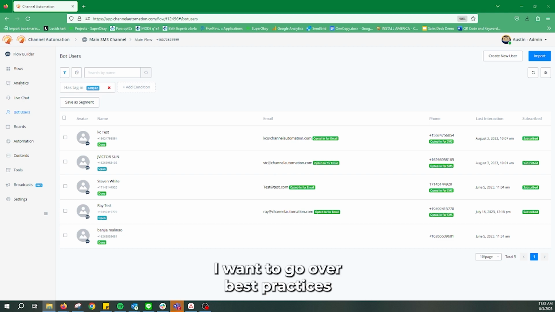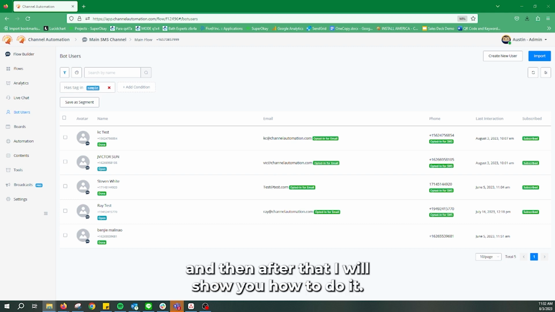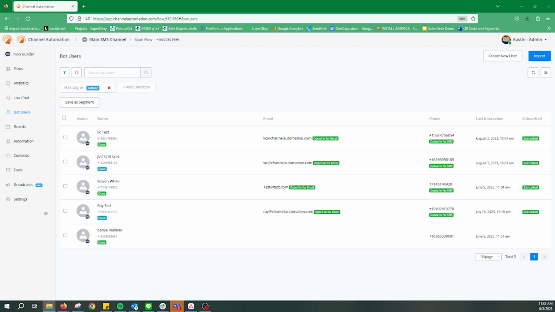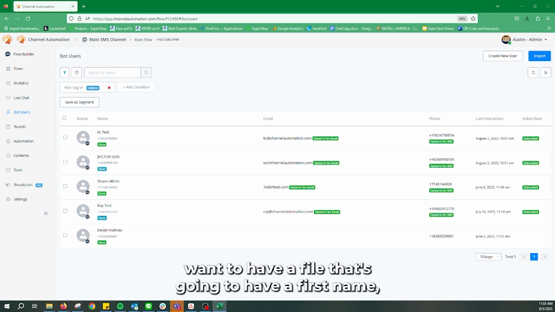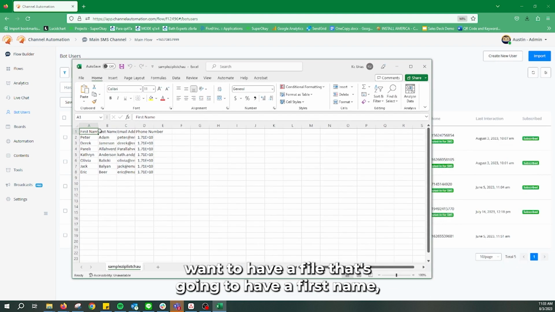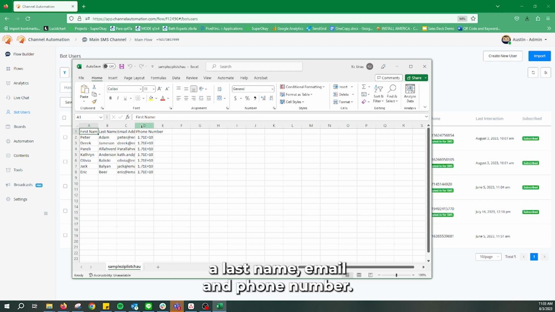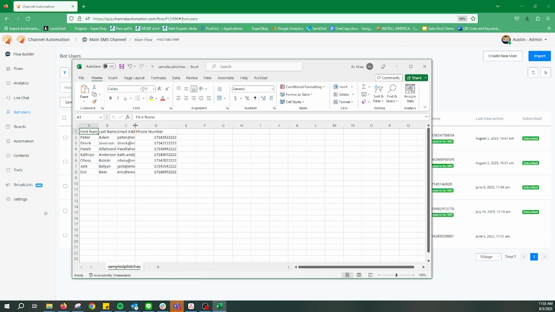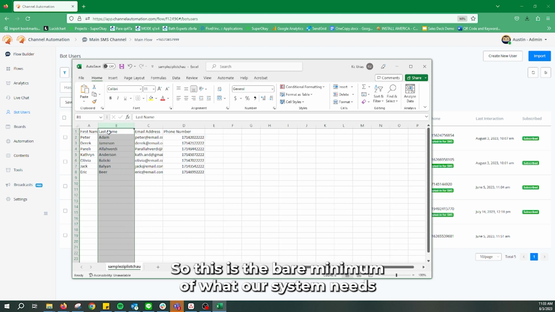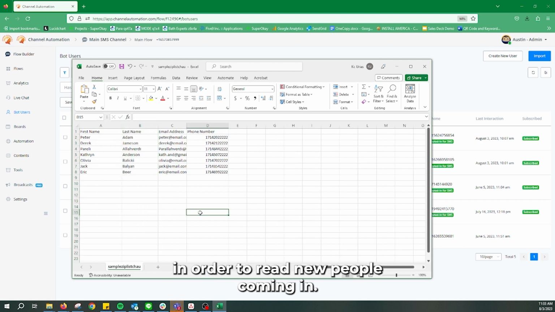First I want to go over best practices, and then after that I will show you how to do it. First and foremost, you're going to want to have a file that has a first name, a last name, email, and phone number. This is the bare minimum of what our system needs in order to read new people coming in.